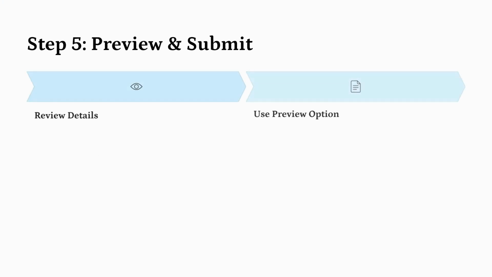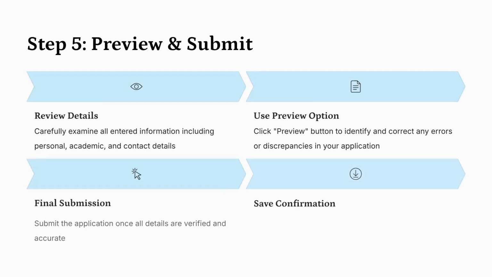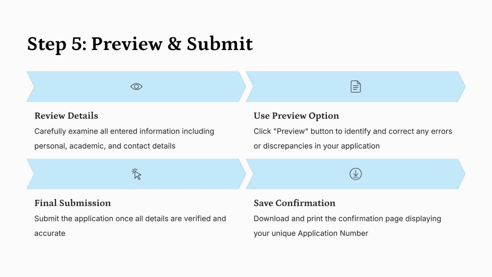Before final submission, carefully review all your details. Use the preview option to check for any errors or discrepancies. Once you are sure everything is correct, submit the application form. Download and print the confirmation page. Keep your application number safe for future reference.